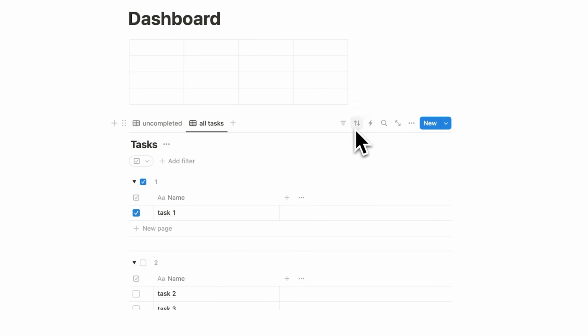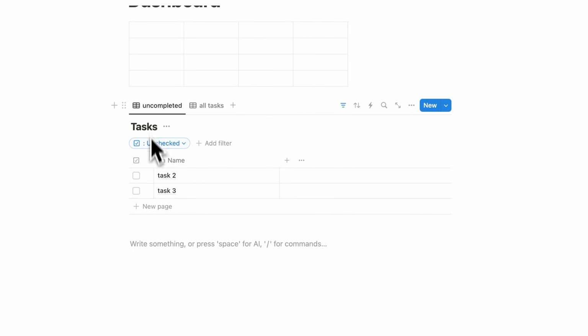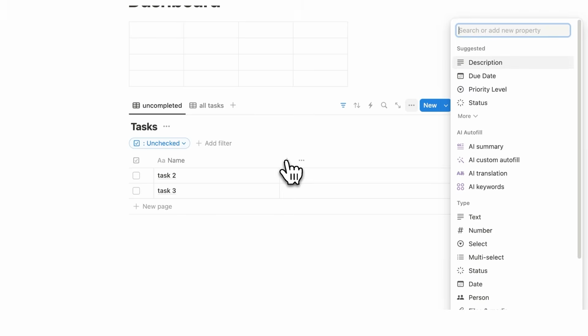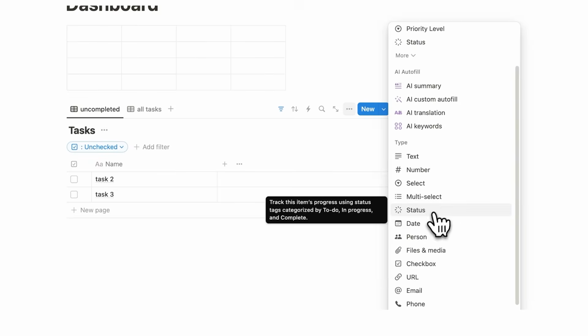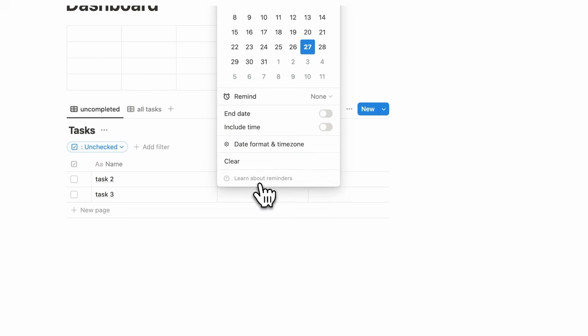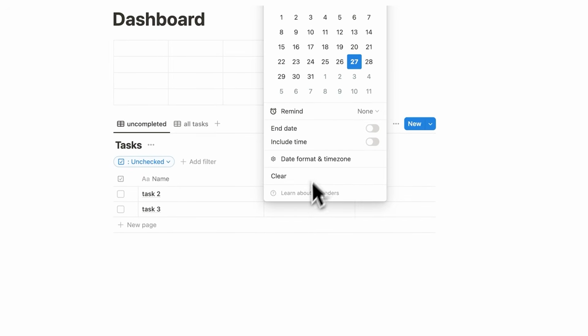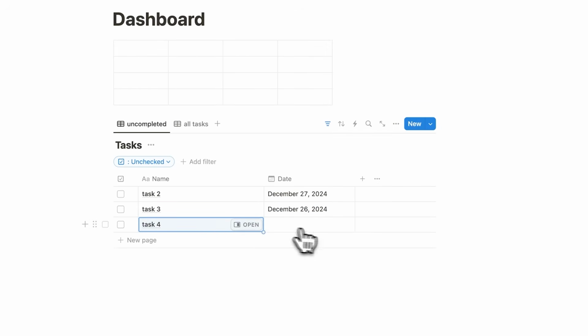So the last one we have is sort. So what I'll do is go to uncompleted here, and we are going to add another column. And this column here is going to be the date property. And I'll just add in some random dates here. I'll say that's today, say that's yesterday, task 4, and I'll say tomorrow.